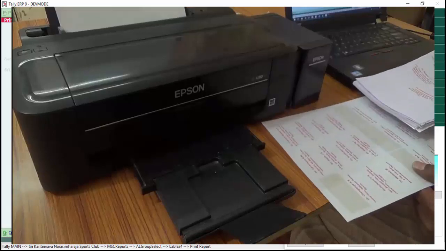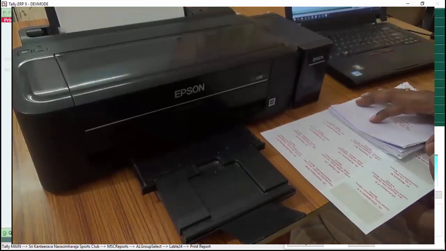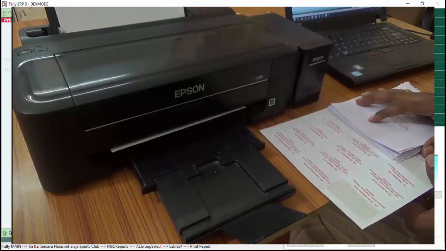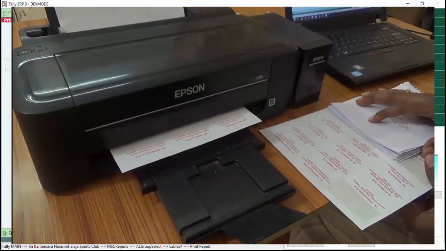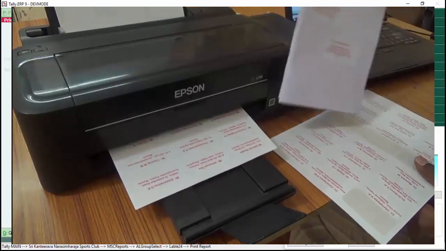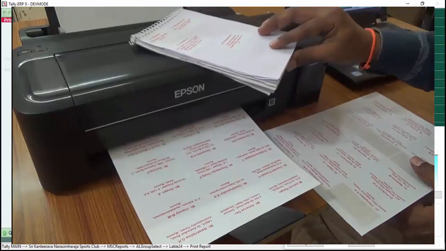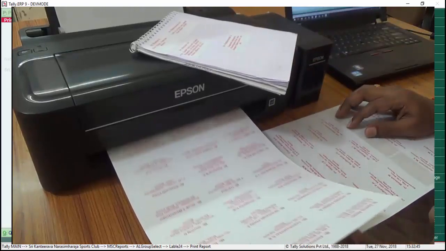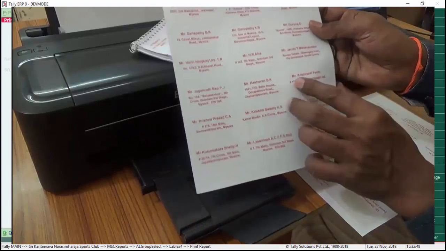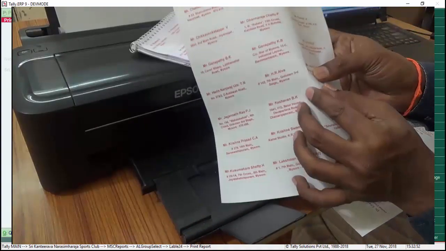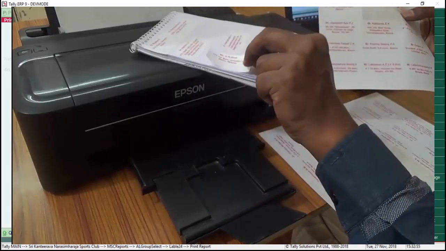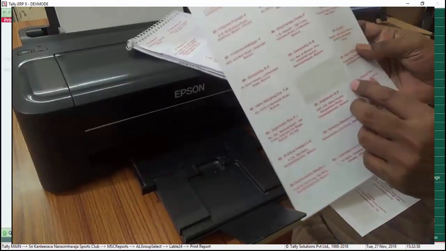Now it is asking for another one. When I press it, it goes to print. Now see, here it prints another label. Now here it is, you can see it taken off from the middle. Look at it, it is neatly aligned.